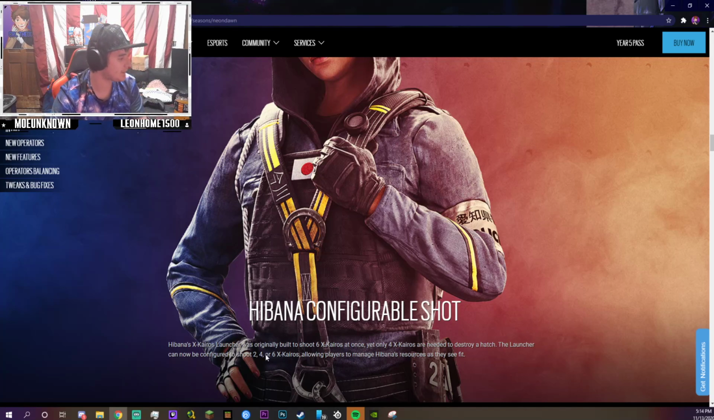But yeah, so she's the option for 2. I'm assuming 2 is going to be used for like castles and stuff. 4 is going to be used for like hatches and possibly walls, just for tiny lines of sight. And six is going to be your normal. So you can break a castle, you can make some holes, and then you can open the entire wall. So Hibana is going to be one of the most overpowered hard breachers that has come to Siege.